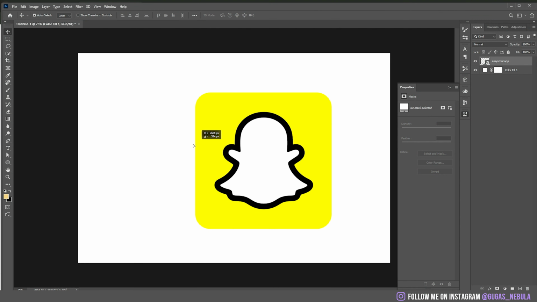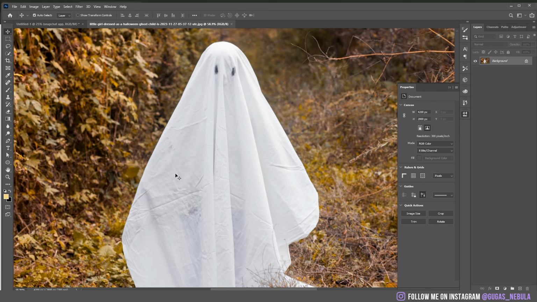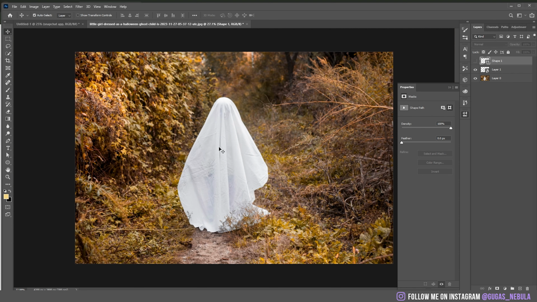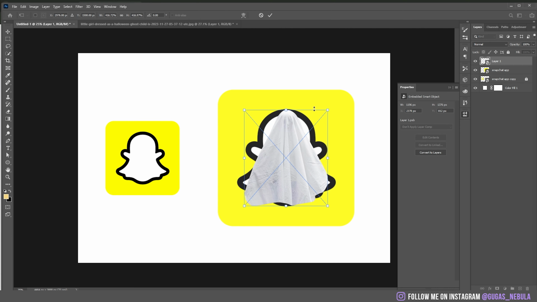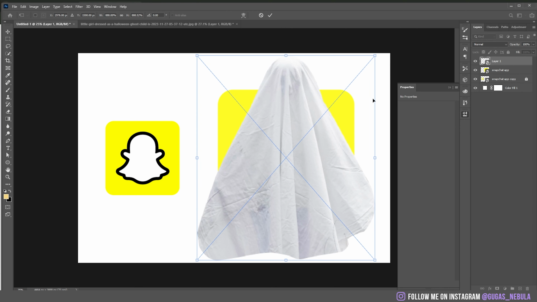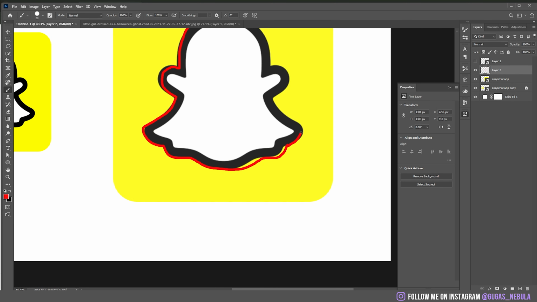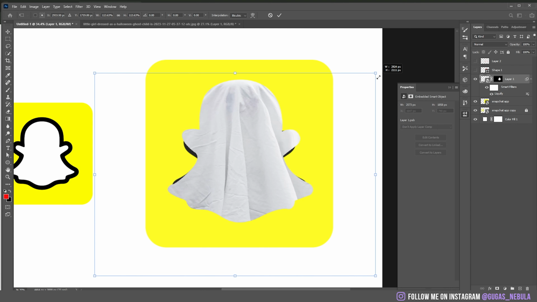For the next logo I chose the Snapchat. It's just a ghost. I found this picture, I cut out the ghost. I dropped it on the logo. I made it a lot bigger and wider. I made the outlines just like the other logos. There we go. I clipped it, now let's make it a tad bigger.